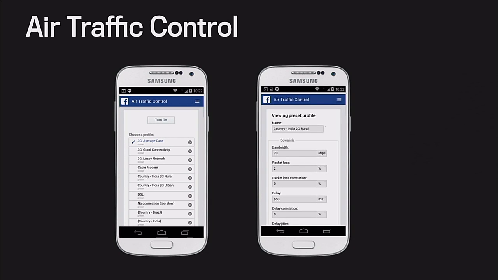Each of these profiles is configurable with the bandwidth, the round-trip time delay, packet loss, separately configurable for the uplink and the downlink. So we found this to be extremely helpful in basically finding unexpected behavior in your application when it's on slow networks.